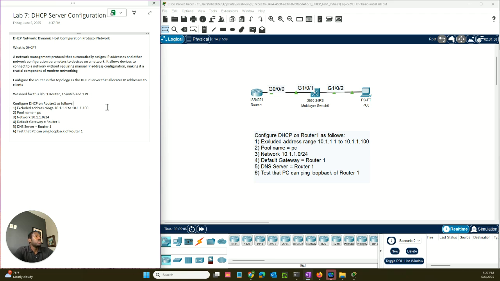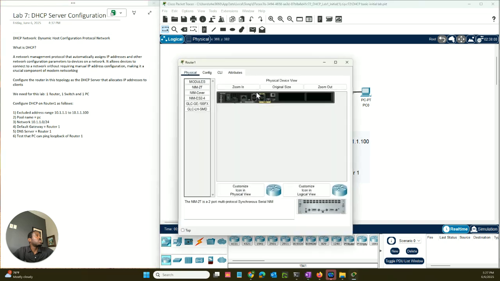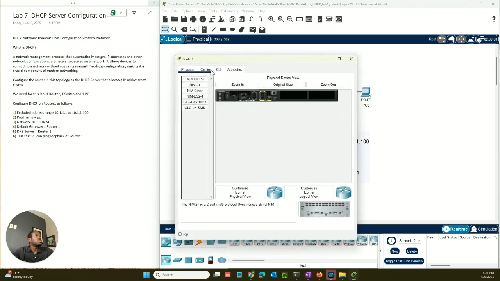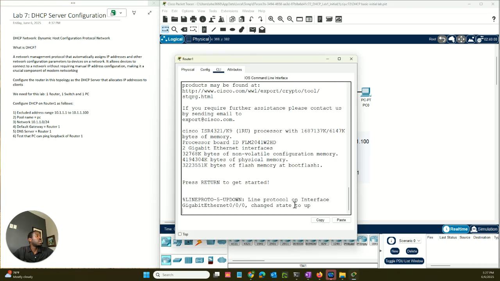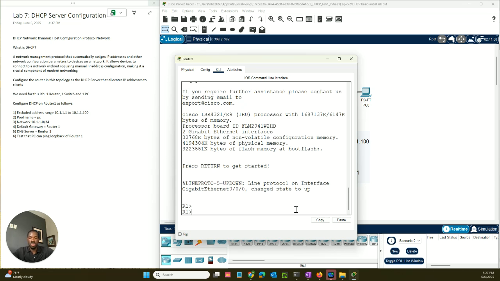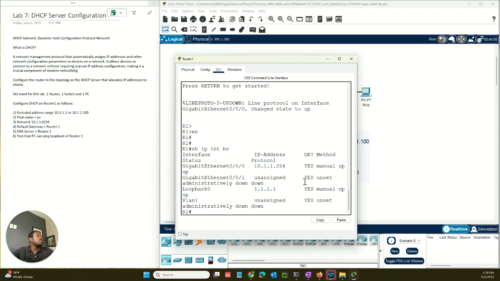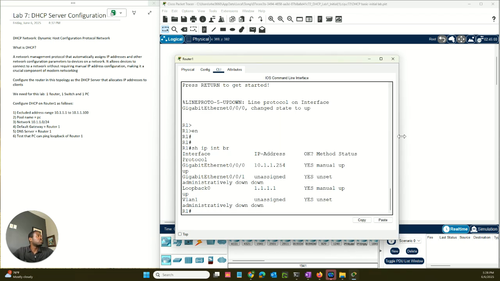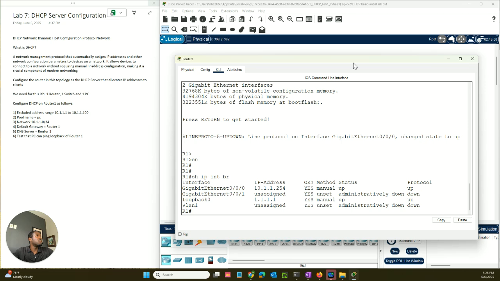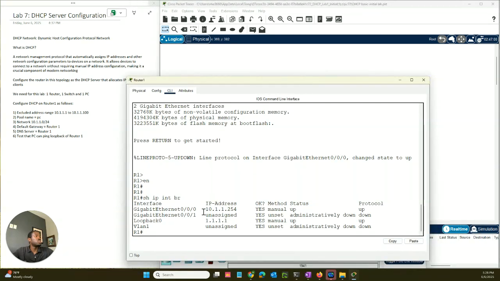What we need to know before starting this lab: I pre-configured the router with an IP address. So we can see it right here. Show IP interface brief. So these are the configurations if you're trying to redo this lab at home. This is what you need to do.